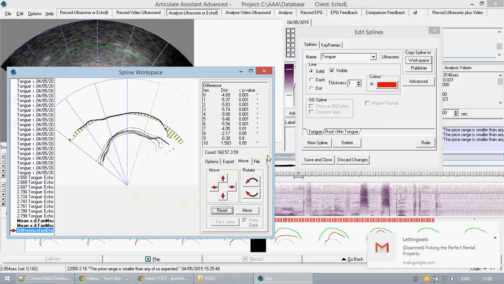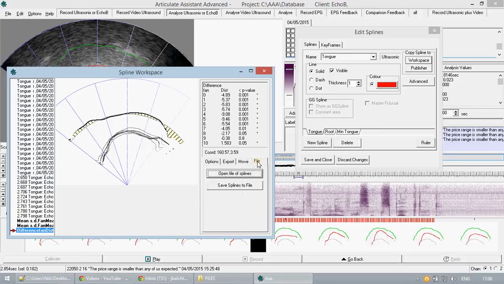This concludes the Spline Workspace tutorial. If you want to learn more about Publisher, you can see subsequent tutorials. And if you would like to learn more about placing splines on your data, see previous tutorials.